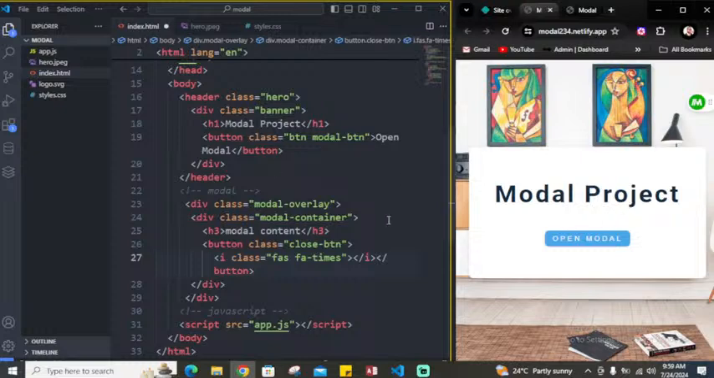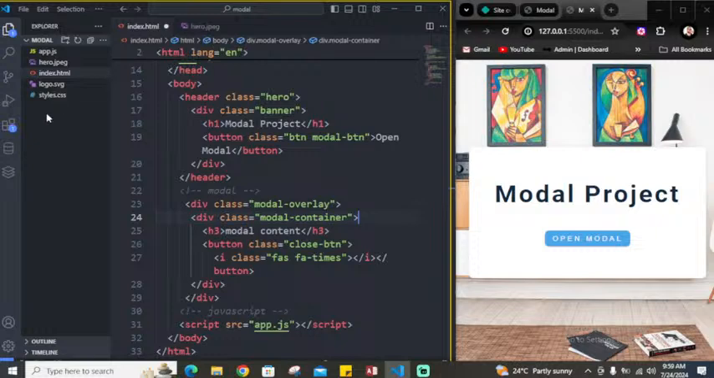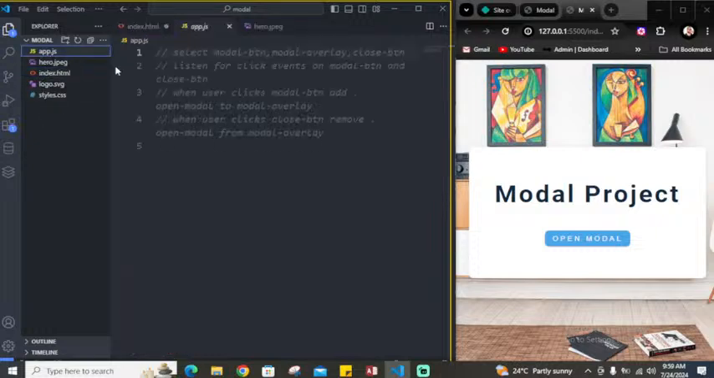So let's get it done. Let's now go to our app.js. Presently in our app.js, I just have the listed process there. When you read through it, you see what we did. So the first thing we need to do is define our variables: variable 1, modal btn; variable 2, modal overlay; variable 3, close btn. The class, that's what we need to call.